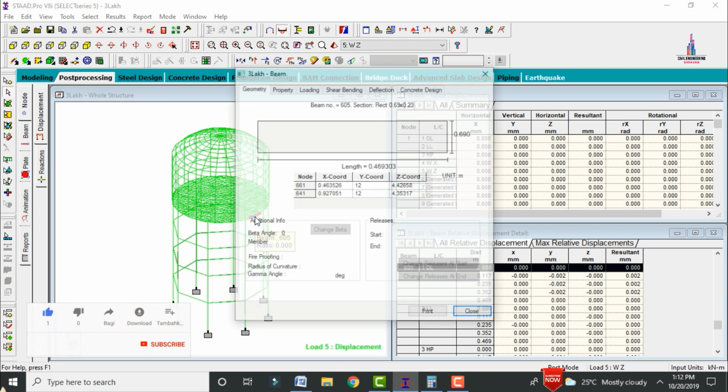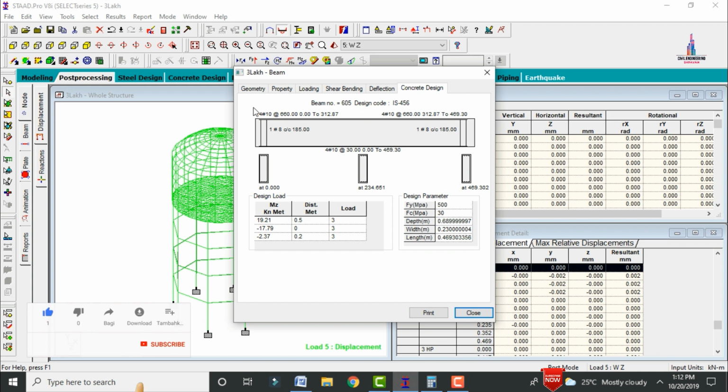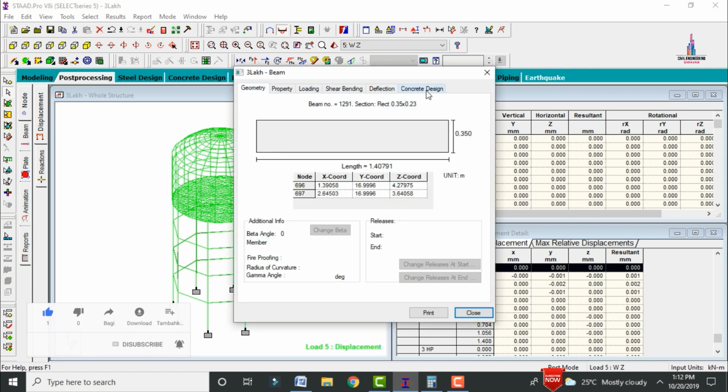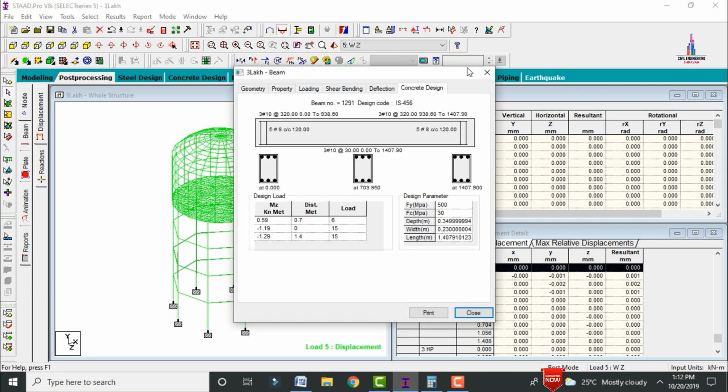Again you have to select the bottom ring beam. Click on concrete section. This is the bottom ring beam concrete reinforcement details. Again you have to select the top ring beam section, double click on it, click on concrete design. This is the reinforcement details for the concrete top ring beam section.